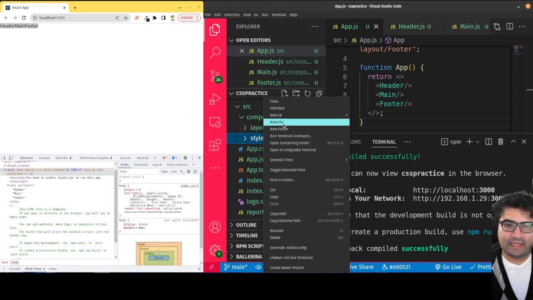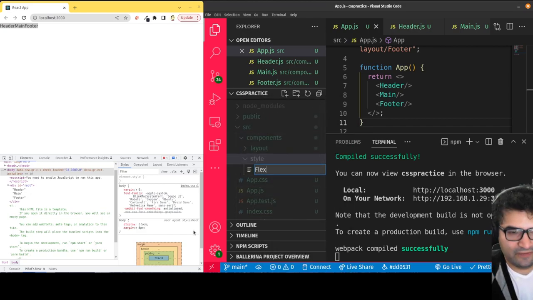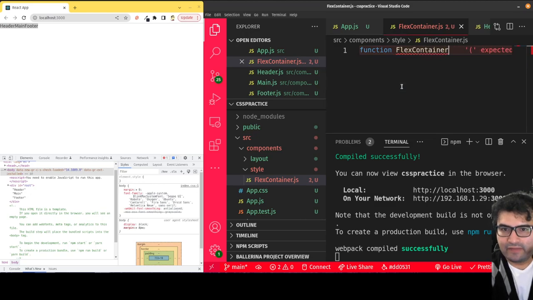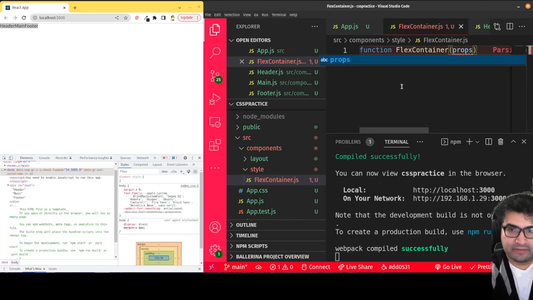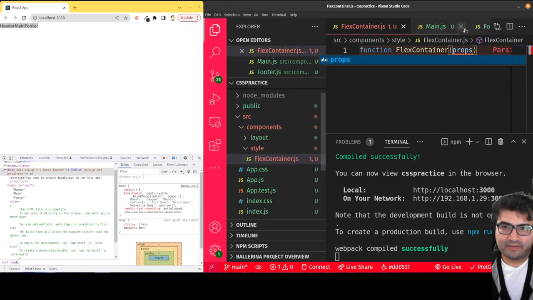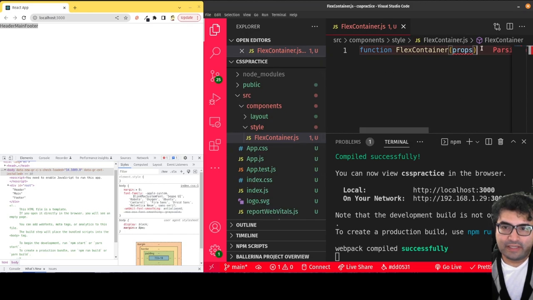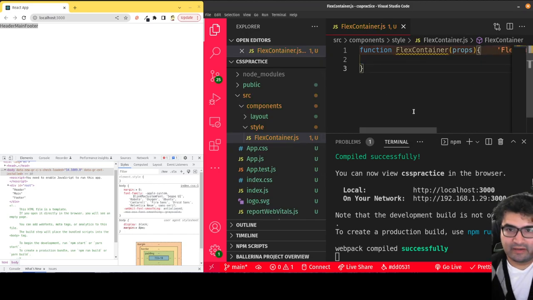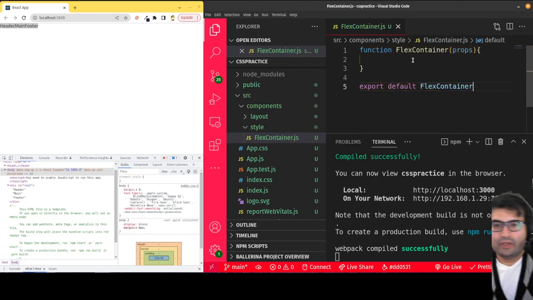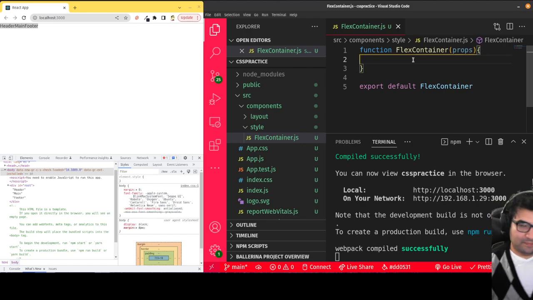So here we go. I'll say new file. We'll call this flexcontainer.js, and then we just create a function, FlexContainer, props. Let me clear up some of this other stuff here. FlexContainer, props, we'll come back to that. Export default FlexContainer. Okay, so for this one, essentially it's just going to be a div that acts as a flex container. That's literally all this is.